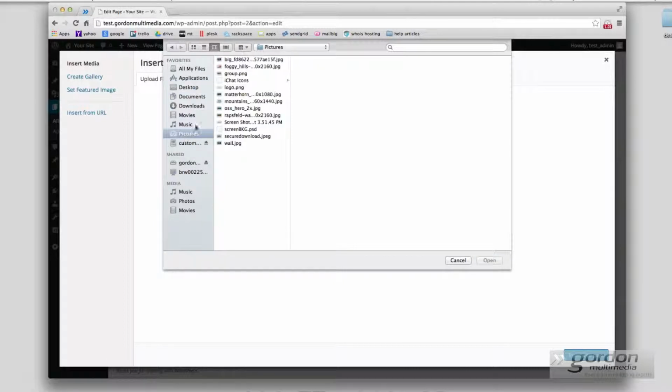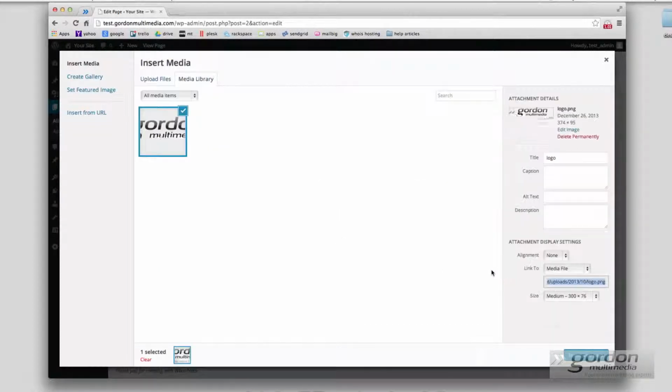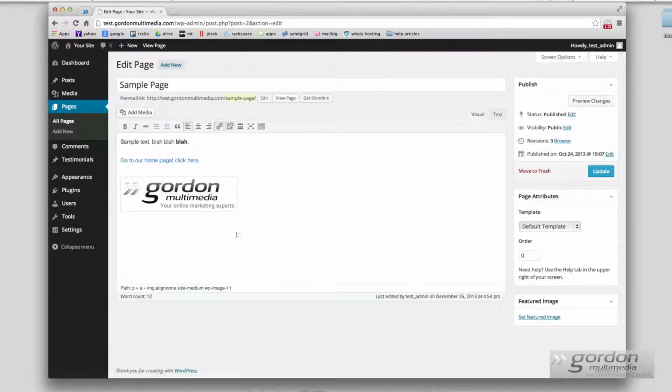Let me go over to my pictures and grab something real quick. Go to Multimedia logo, open. And it's going to load your image. From here, let's just insert to page. Insert into page. As you can see, our image is right here underneath.